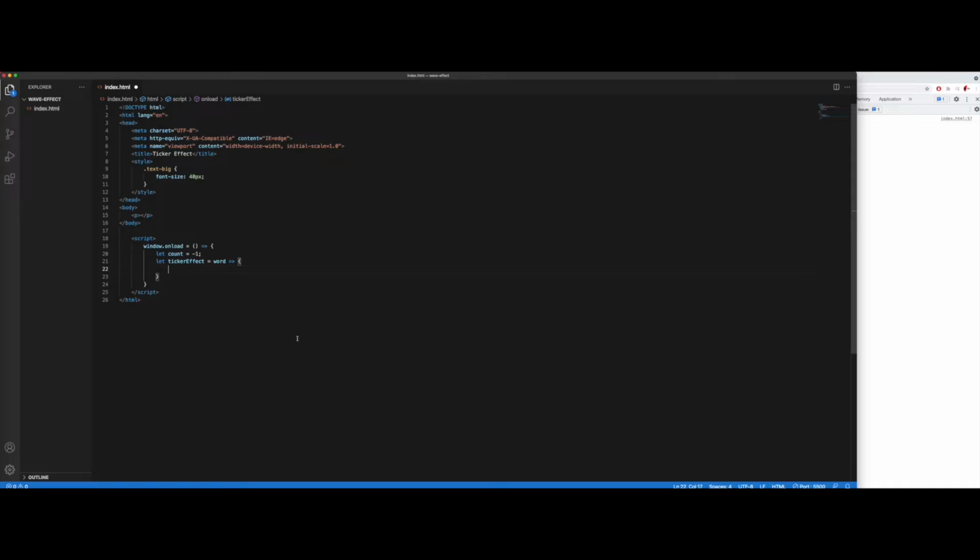All right, so what's going to happen is initially, when this function is invoked, right?